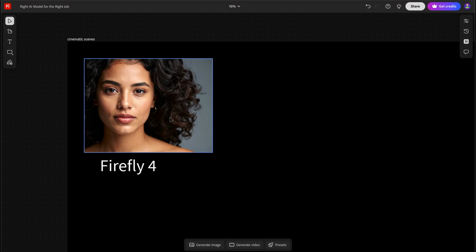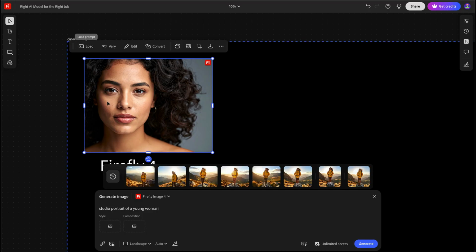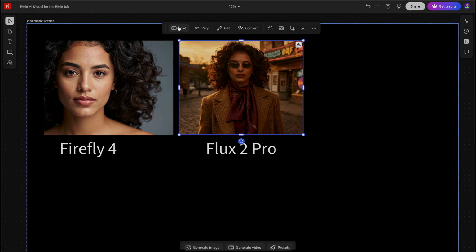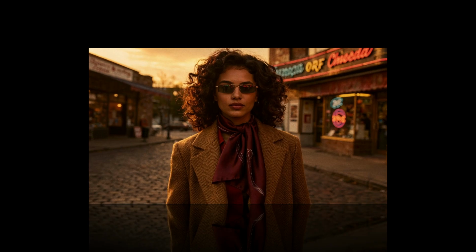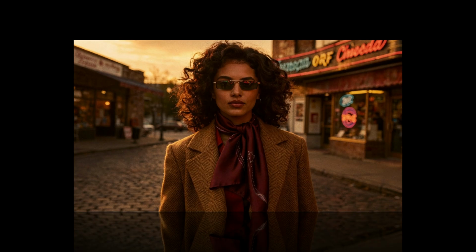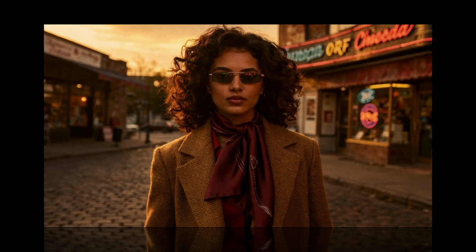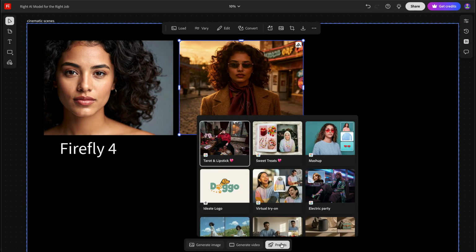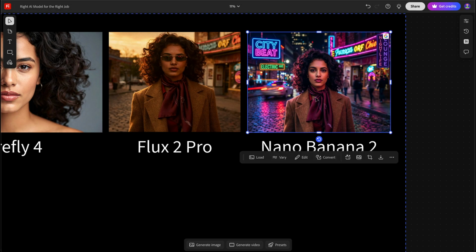Now let's look at creating cinematic scenes out of regular images. For this example, I started with a studio portrait of a woman I made with Firefly 4. Then I used Flux 2 Pro to add her into a cinematic street scene. Flux is really good at maintaining the subject, in this case the woman, while dramatically changing the environment she's in and the lighting. You can also experiment with different styles using Firefly Boards presets. It's a great resource.